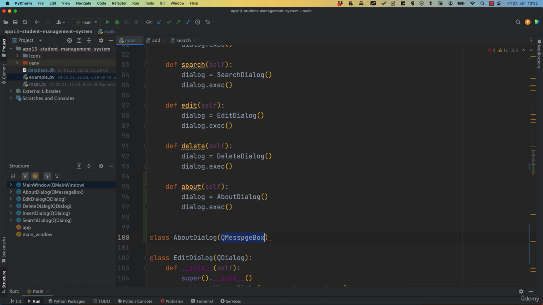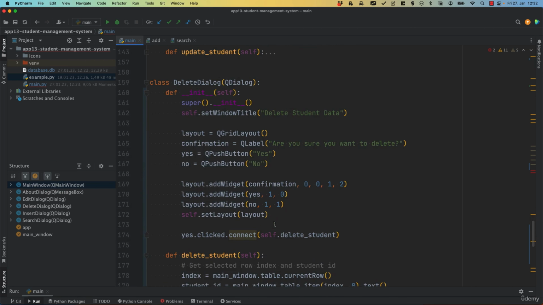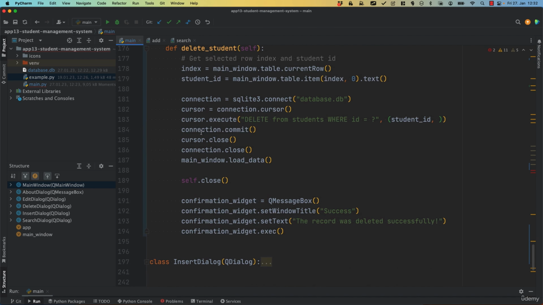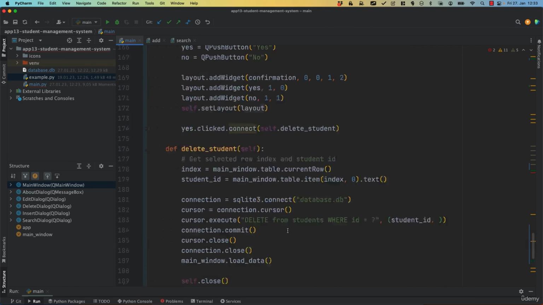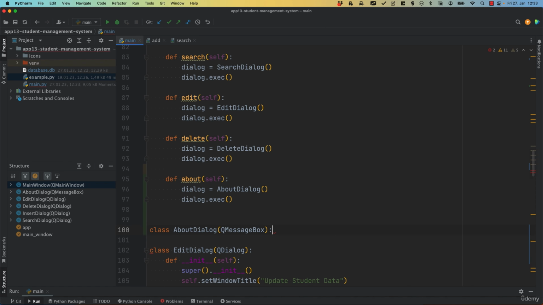We did use QMessageBox earlier with a delete dialog box, so the confirmation that the record was deleted, that confirmation prompt was created using a QMessageBox. You can see it in delete dialog, this one here. But here, what we did is we simply instantiated this. We didn't create a class which inherited from this, which is fine. So either way is fine, but inheriting from that keeps the code more organized. So that's what we're doing here, inheriting from that.